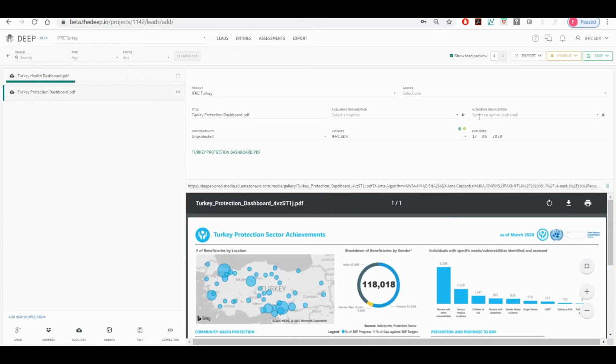Once you upload a source, make sure the details are correct, that you have assigned it to the right project, that the title and the date of the source is correct. If you want to save the source, you can click Save here. You can also upload multiple sources at the same time. In order to do so, go to your local disk and make sure that you select all the sources you want to upload at once.